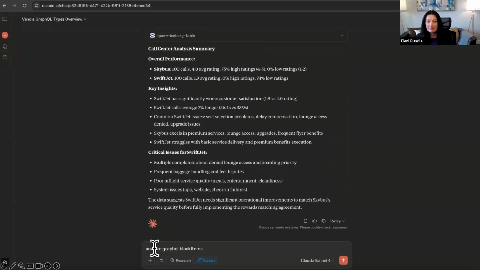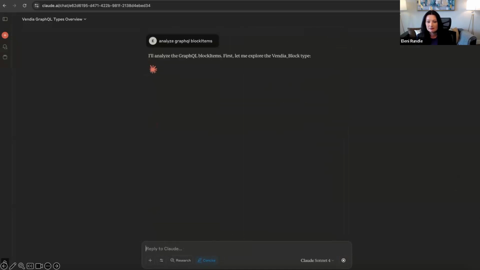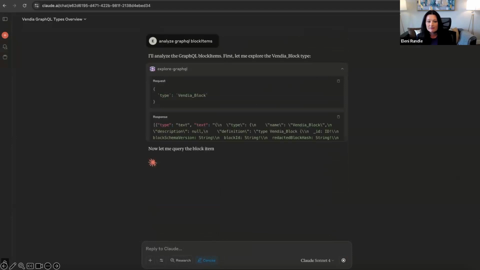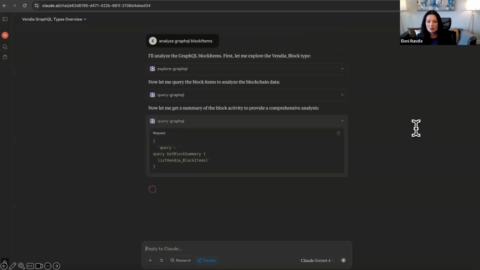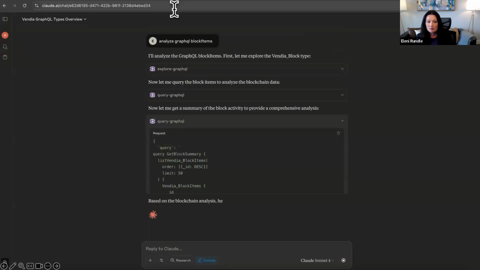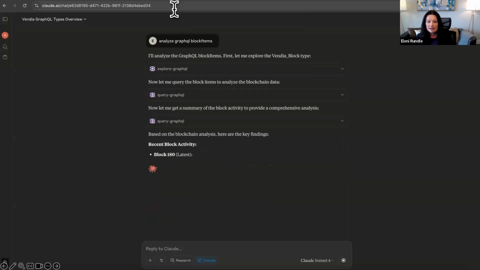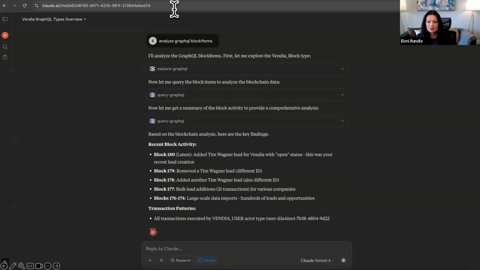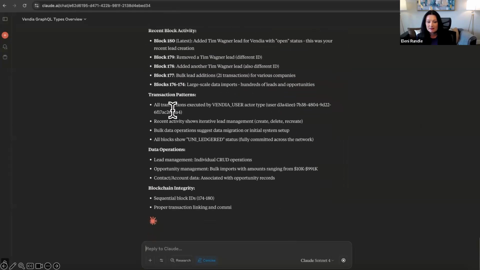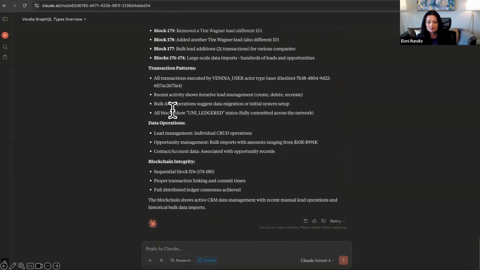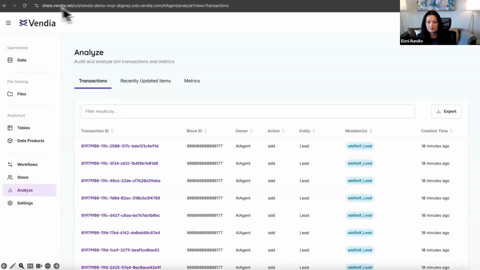Finally, we mentioned that Vendia provides an audit trail of activity. Claude, analyze our GraphQL block items. We can see that every read and write request is logged and secured per policy. These insights are also available on the Vendia ledger.